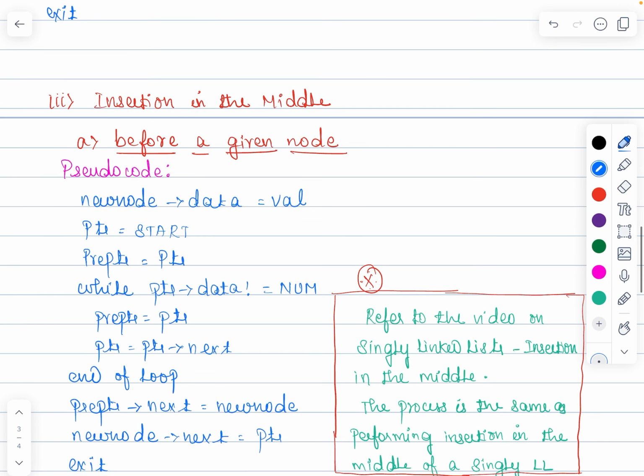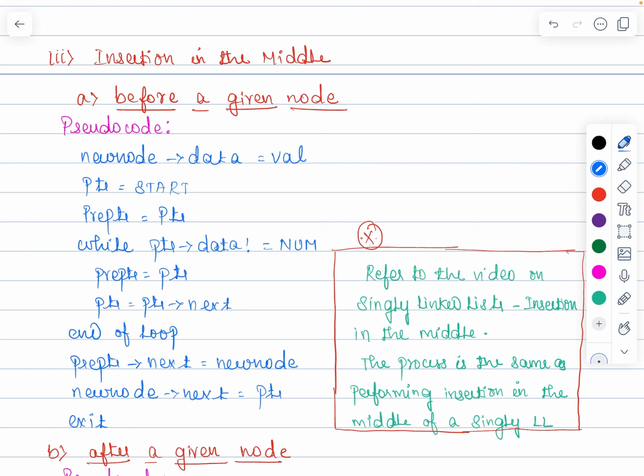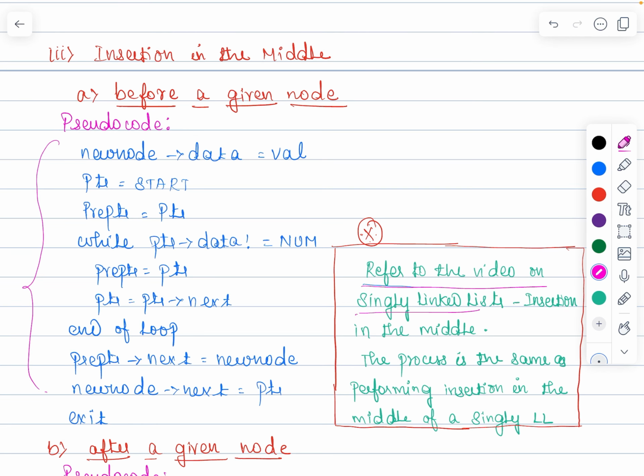And the other two cases are performing insertion in the middle. In the middle again, two different cases: performing insertion before a given node and after a given node. These two cases are the same as those given for a singly linked list. You can refer to the video on singly linked list. Insertion in the middle for both cases, before a given node and after a given node, has been discussed in insertion in the middle of a singly linked list, because the process is the same. You can refer to that video if you have any doubt. Refer to the previous video uploaded under singly linked list, performing insertion in the middle.